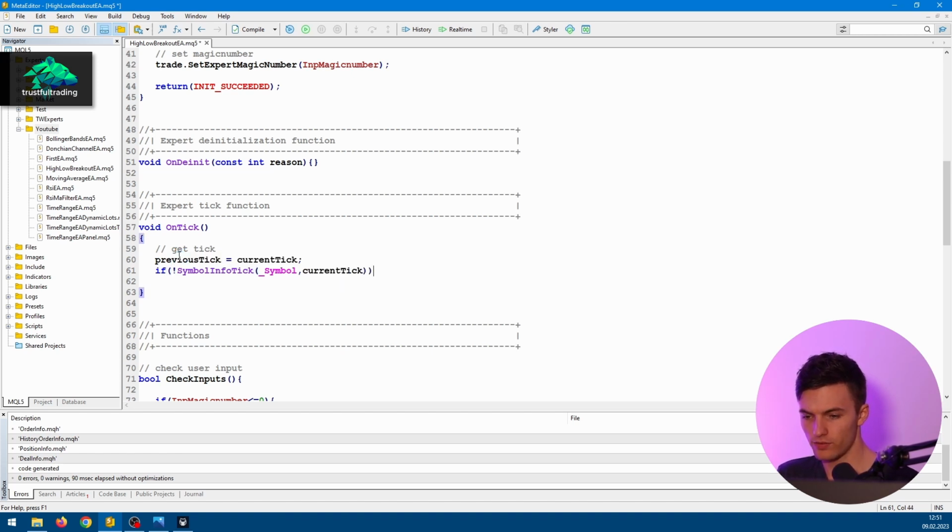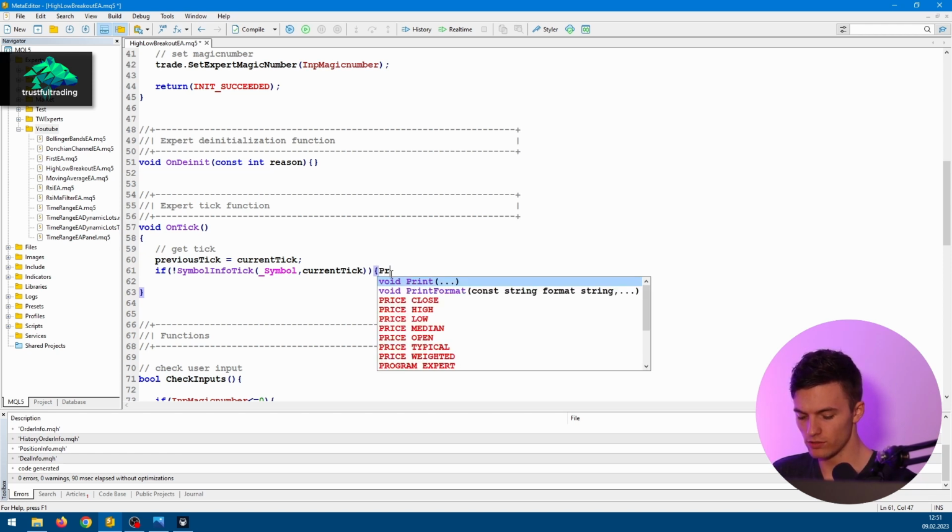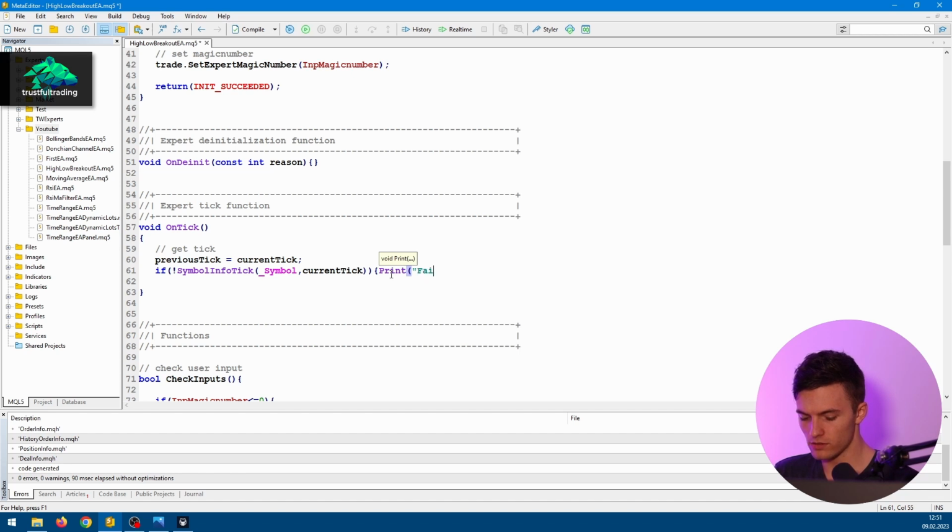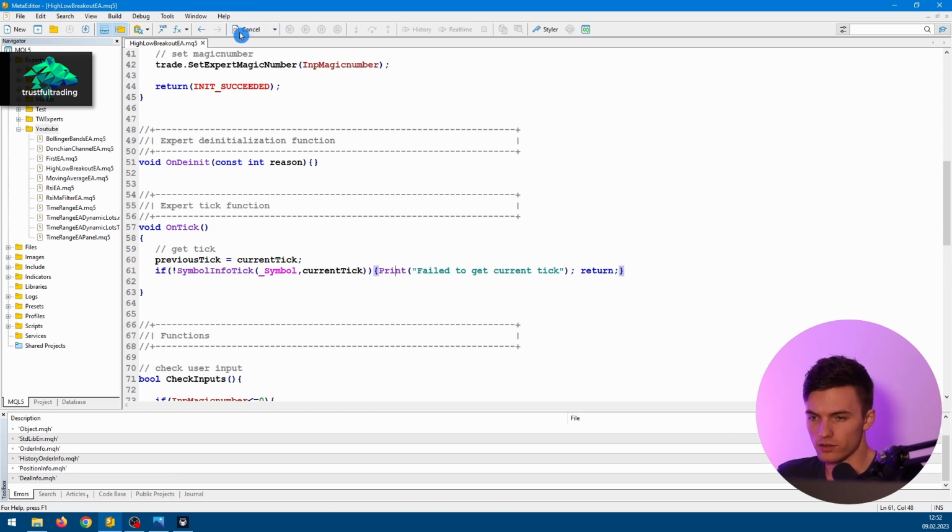And if this function call here returns false, we also want to return because there's some kind of error. And let's just print a message for the user. Failed to get current tick. And we want to return. And very important is that you don't forget the exclamation mark here before the symbol info tick function. Okay, let's also compile.